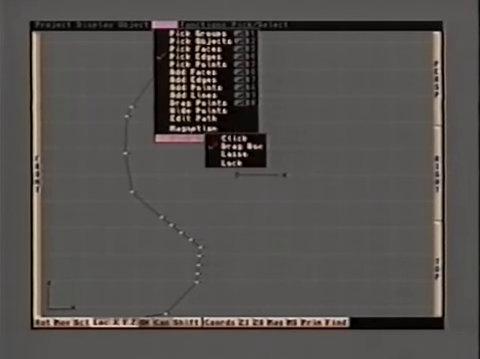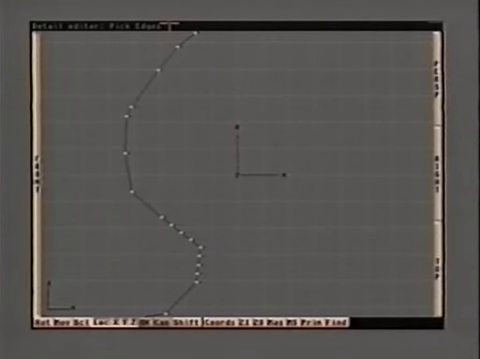We'll go back into Pick Method and click, and we will now go into Drag Points. Drag Points is Amiga 0. And we will drag these points and round this corner off just a little bit more.